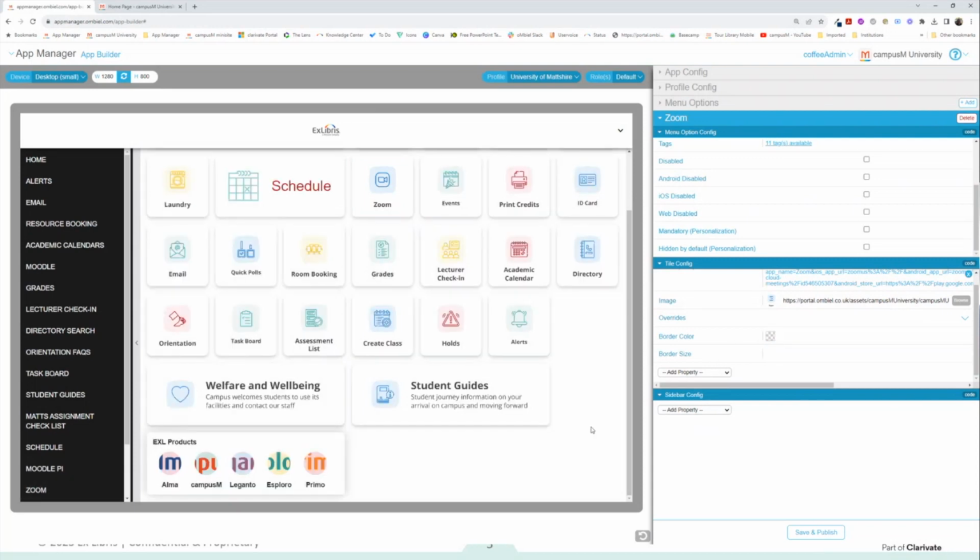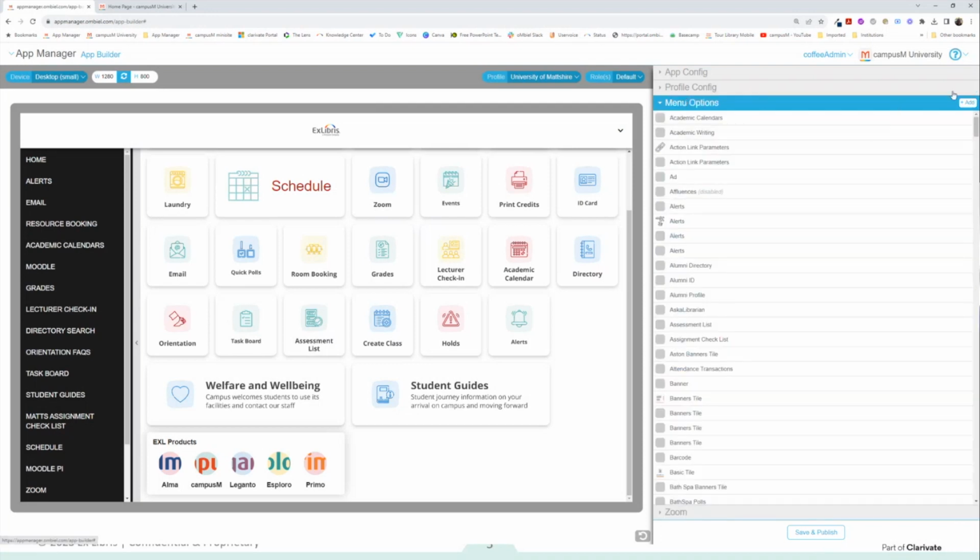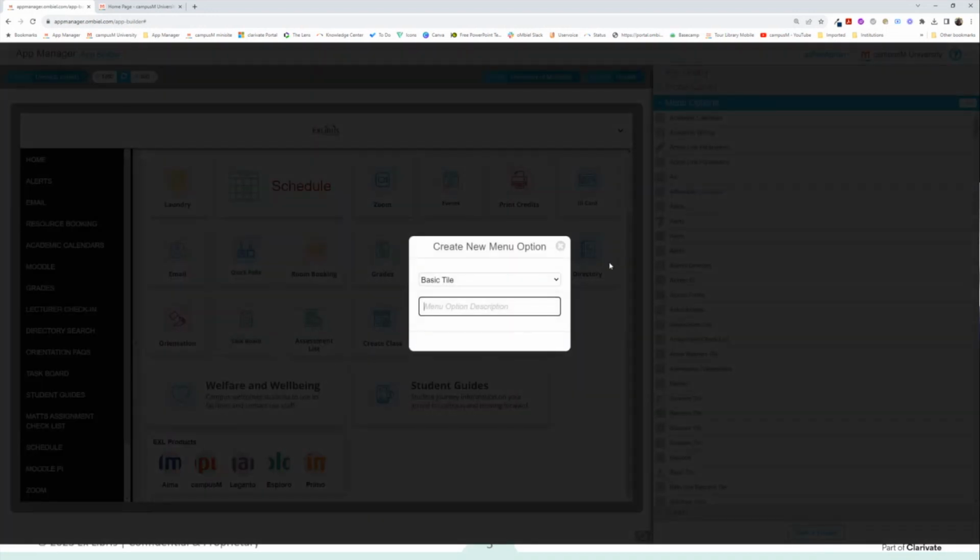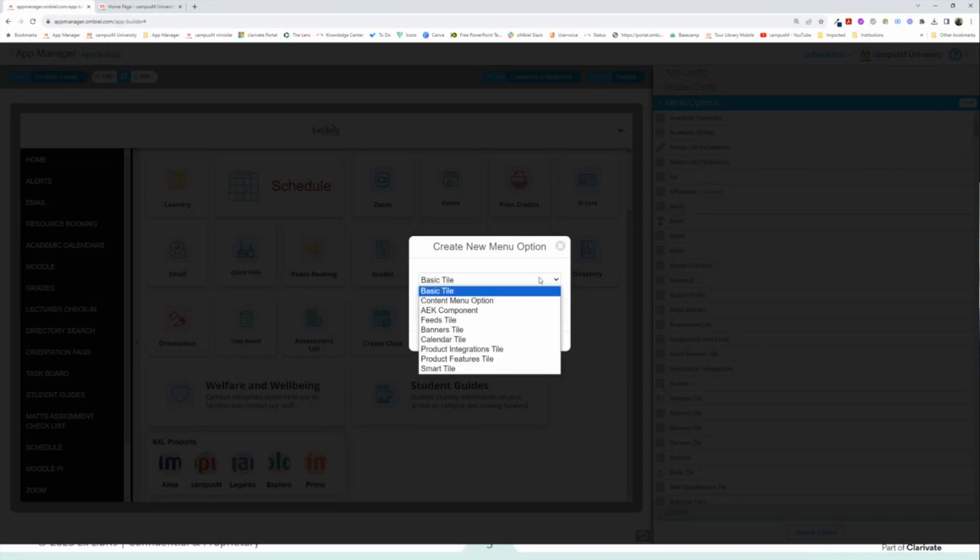So that's the basics in terms of how this page is configured. One of the key things that you'll do here is add and remove tiles and menu options from the home screen. So we do that by going to the menu option and clicking add. And this shows the create new menu option panel. And within here, I can select different menu options, different tiles.